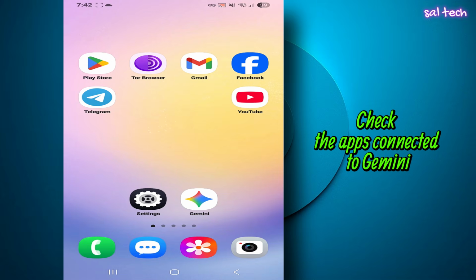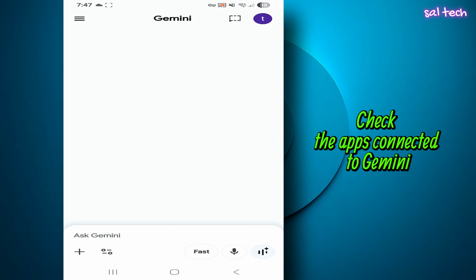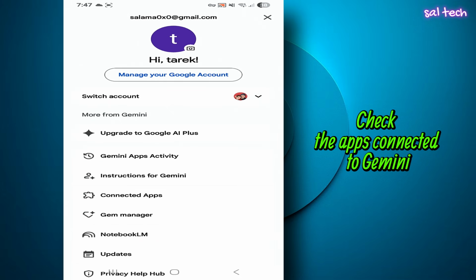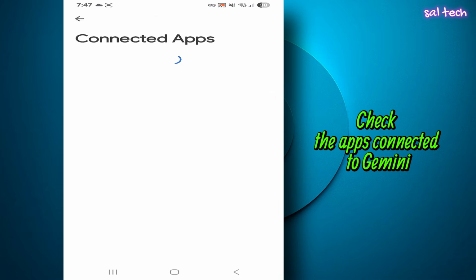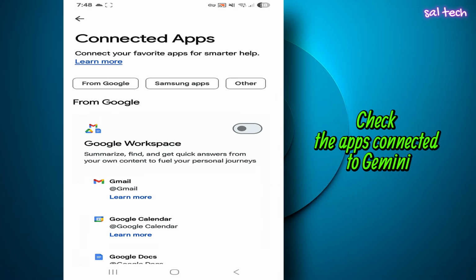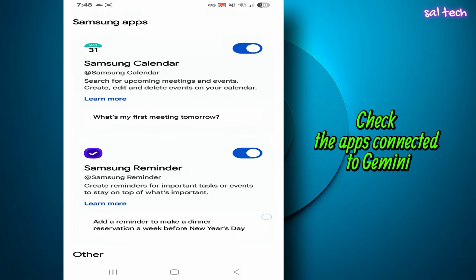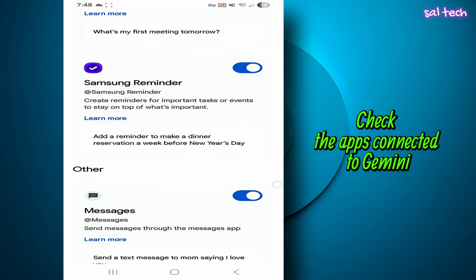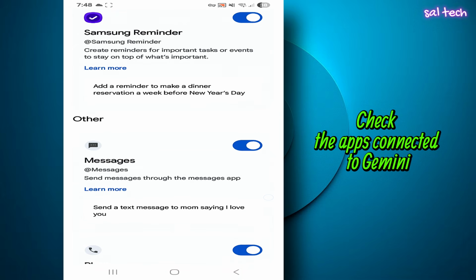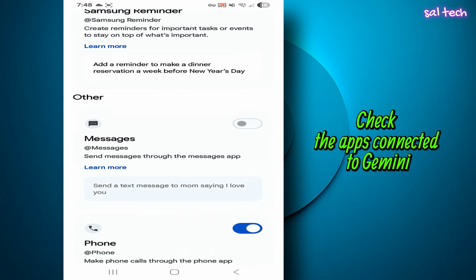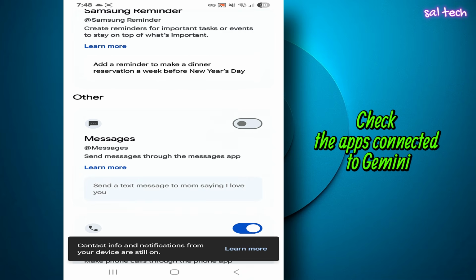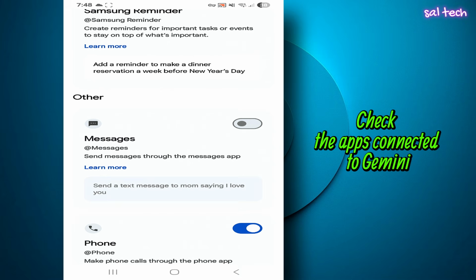Step 7. Check the apps connected to Gemini. Open Gemini. Tap your account picture. Go to Connected Apps. You'll find services that Gemini may be able to work with depending on your device, account, and country, like YouTube, Maps, Photos, Gmail, Calendar, or other services. Turn off any service you don't want Gemini to use.